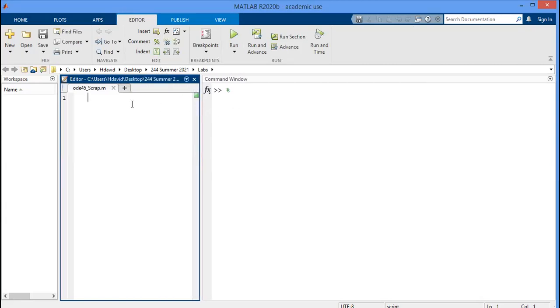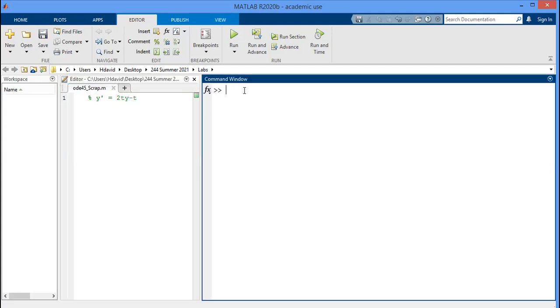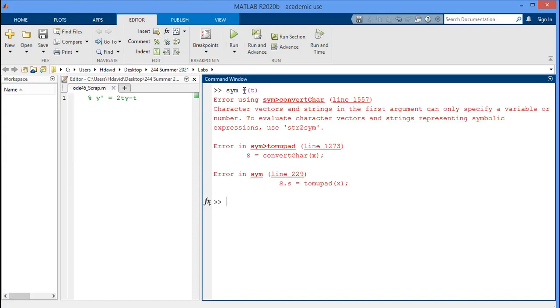This is my script. So y prime is 2ty minus t. I can solve it symbolically. I'm defining y as a function of t. Oh, it's syms, I apologize. So you have syms y(t), and you can solve it using dsolve. I want the derivative of y to be equal to 2 times t times y minus t.